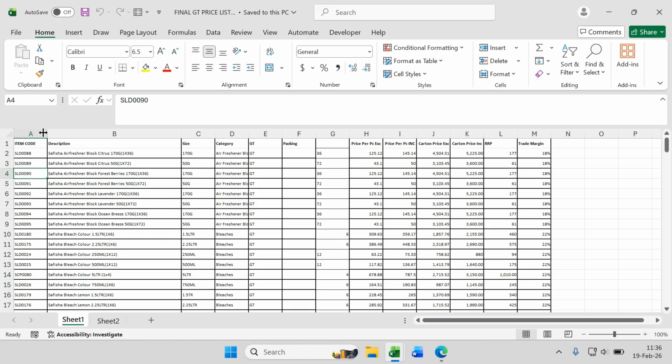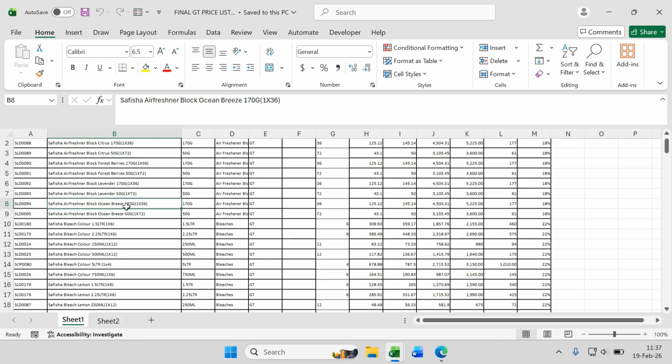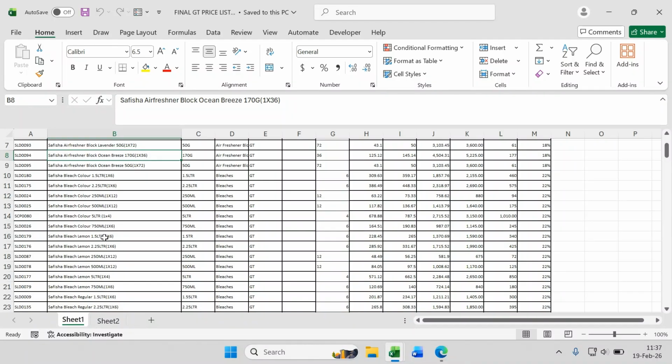So the item codes don't match with ours obviously, and how they call the SKU is a little bit different from how they are in our books. Maybe there is an abbreviation, for example here, Sufficient Freshener Block Citrus 170, maybe they call it Sufficient Citrus A stroke F block, and something like that. I hope you understand what I mean. Or Sufficient bleach color, they call it Sufficient color bleach 750. So which is the same thing, but now the order.